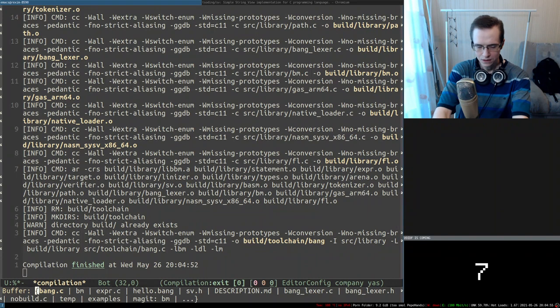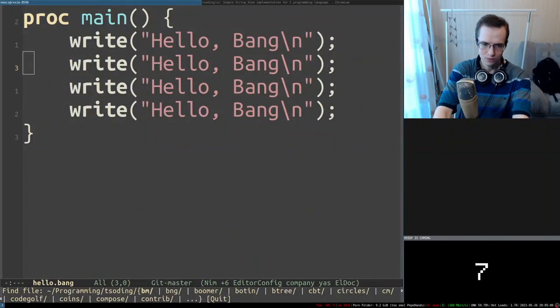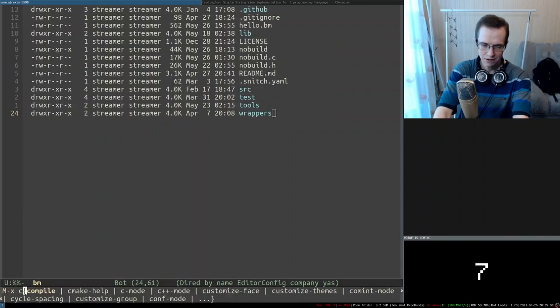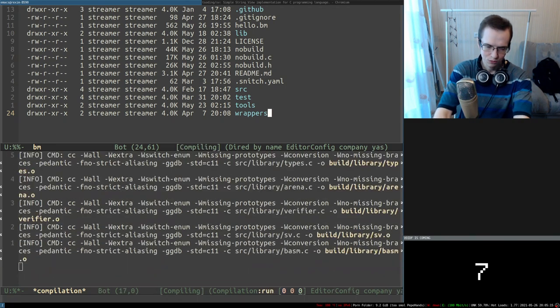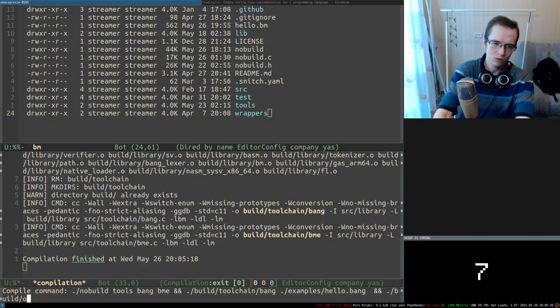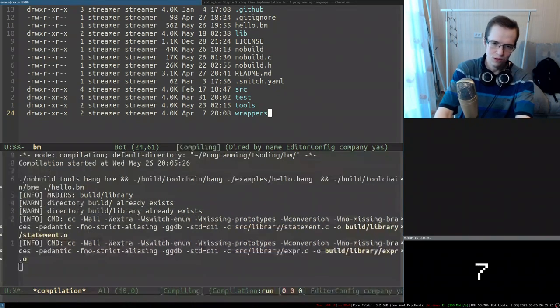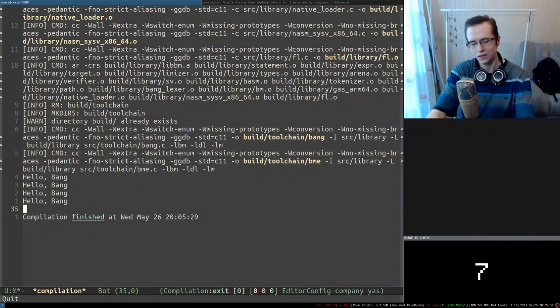Nice. All right, so now, if I try to run this program, it should have proper new lines. So let me rebuild BME. Wait. When I'm rebuilding these things, I might as well actually do something like this. That's the BME. All right, and then I can do build tool chain BME, and it's going to be hello BM. Right. Okay, so as you can see, everything is escaped correctly.